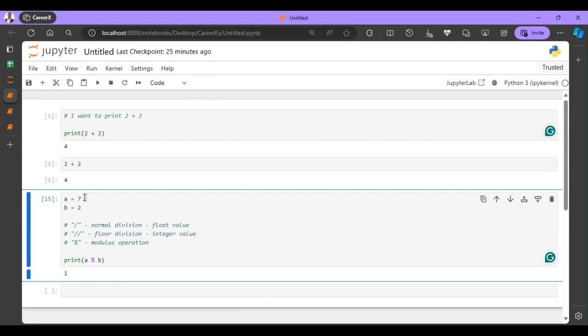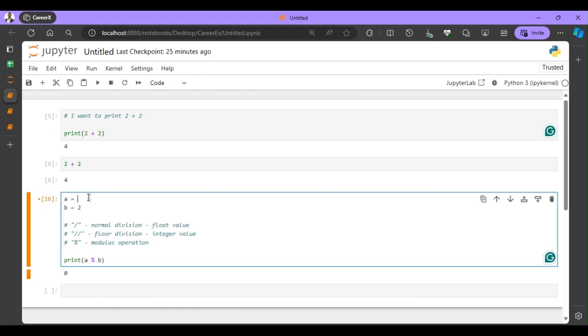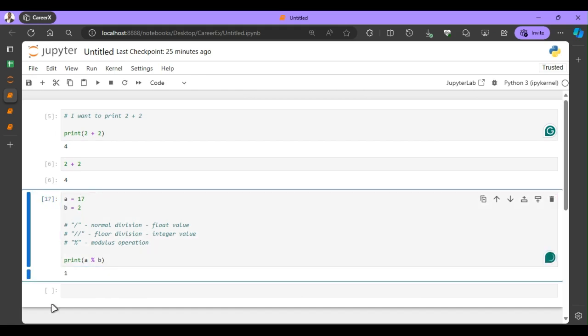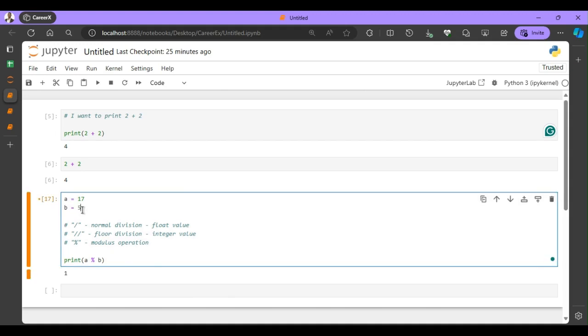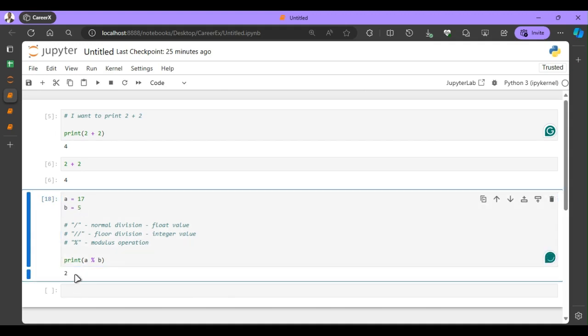If I say 6 modulus 2, it gives 0 because there's no remainder. If I say 17 modulus 2, it's still 1. Let me change this number here. Let's say 5. As you can see, it's giving me 2 because 17 divided by 5 is 3, remainder 2. So basically, this is what the modulus operation does.